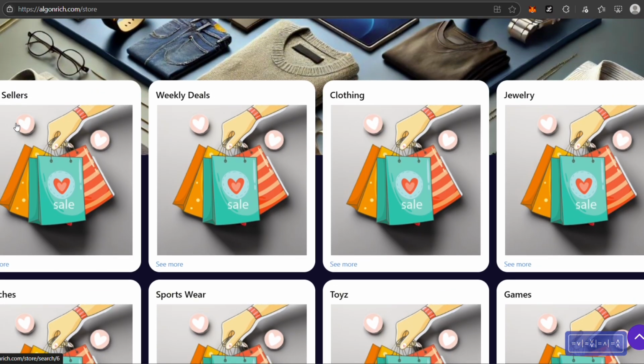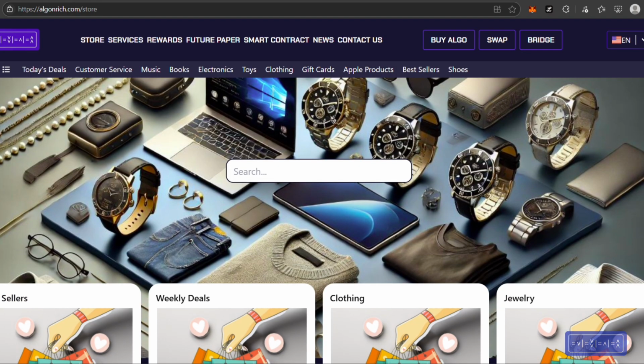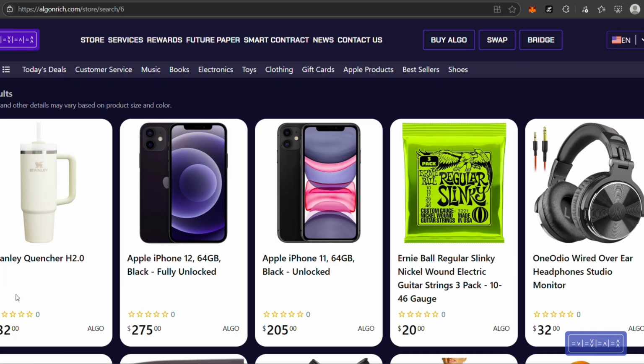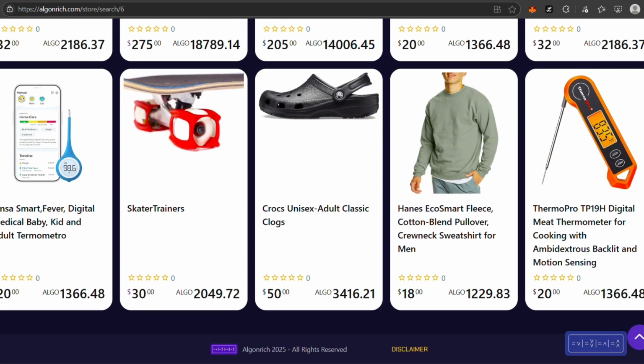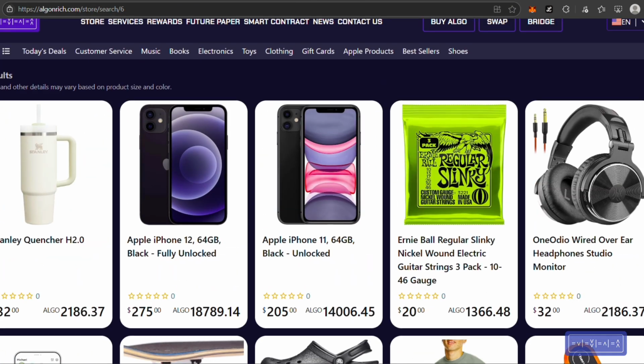Let's look at, I would say, bestsellers. If we click there, then you'll be able to see the items on bestsellers. And if you look at the items, you're going to be able to see the variety of items we have. We will be taking suggestions. We have a variety of different items.